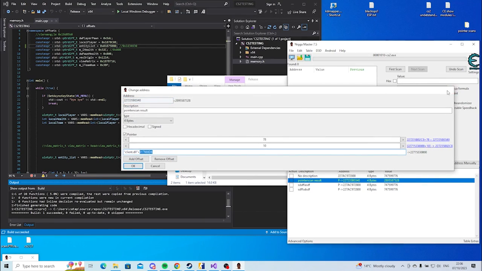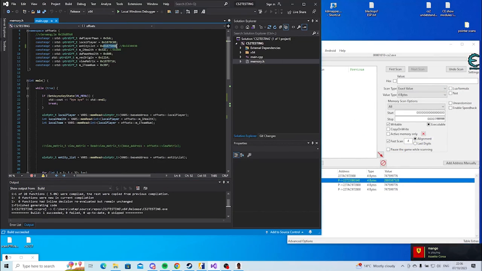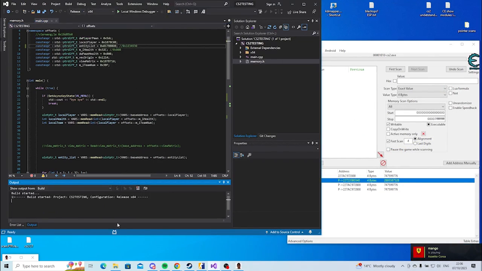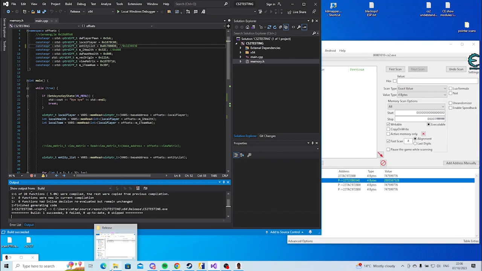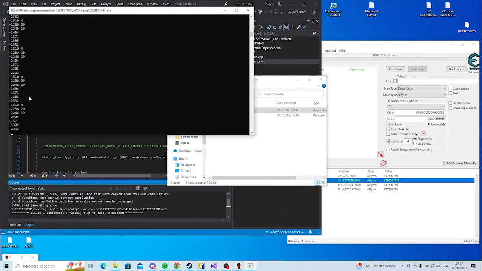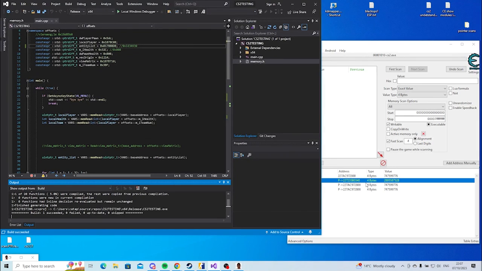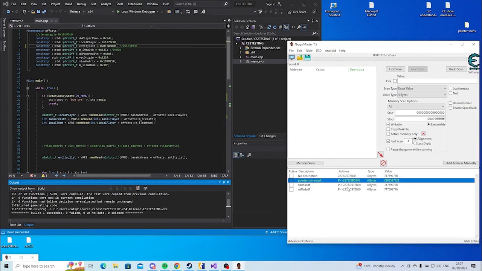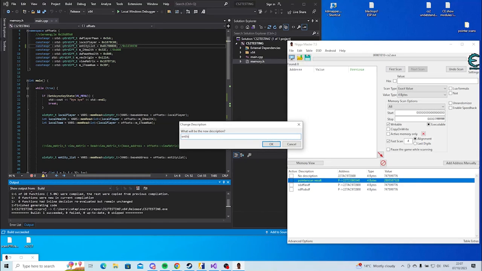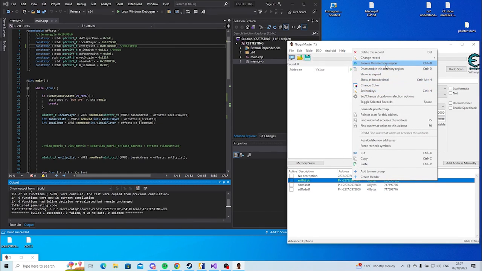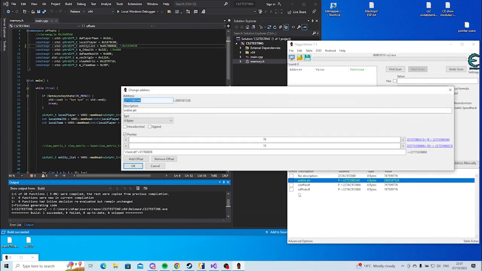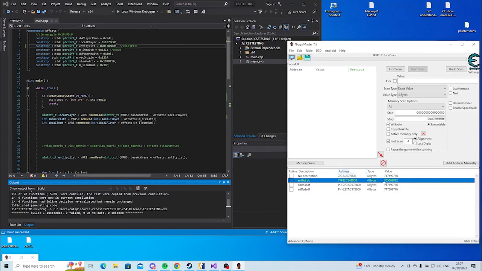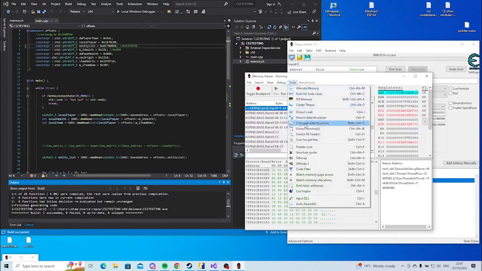Let's do this one. And as you can see, we're actually getting values. So that's actually very nice. Okay, I could try for all of these, but I'm just going to name this entitylist pointer. Now let's take a little look at it. Let's actually remove all the offsets, and let's take a look at it.